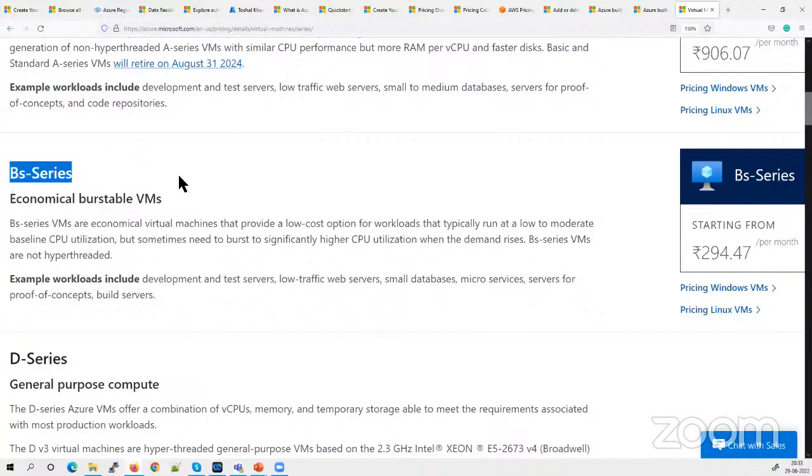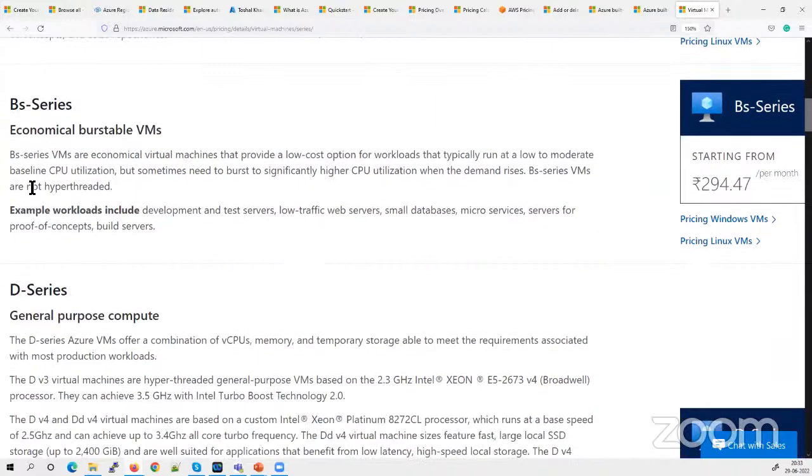Then we have the B series, which is a burstable virtual machine. Again, in this case, the CPU of that particular virtual machine is going to burst based upon whatever CPU credit it has. It provides a very low cost option for workload that typically requires a low to moderate baseline CPU utilization. At some time, it also provides you a significantly higher CPU utilization based upon the burst capabilities. This will fall under the free tier. So we are going to use this, but if you don't get it, there's no other way but to use the other higher version of the EC2 machine.